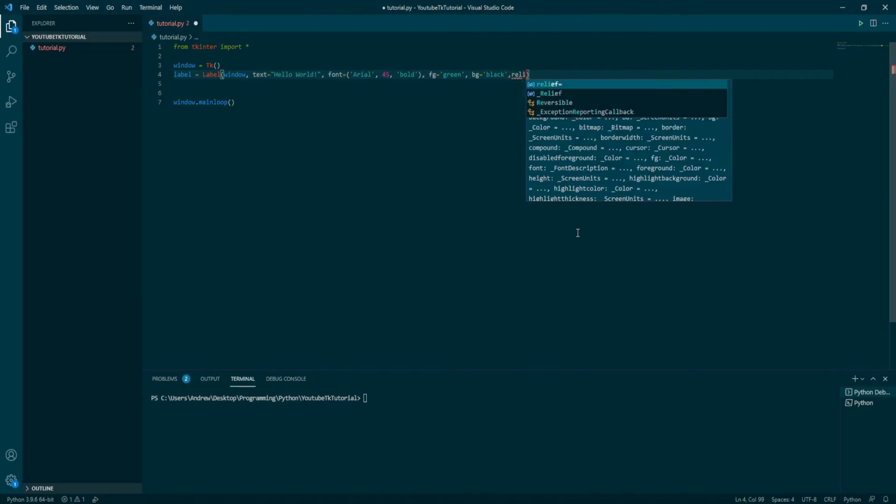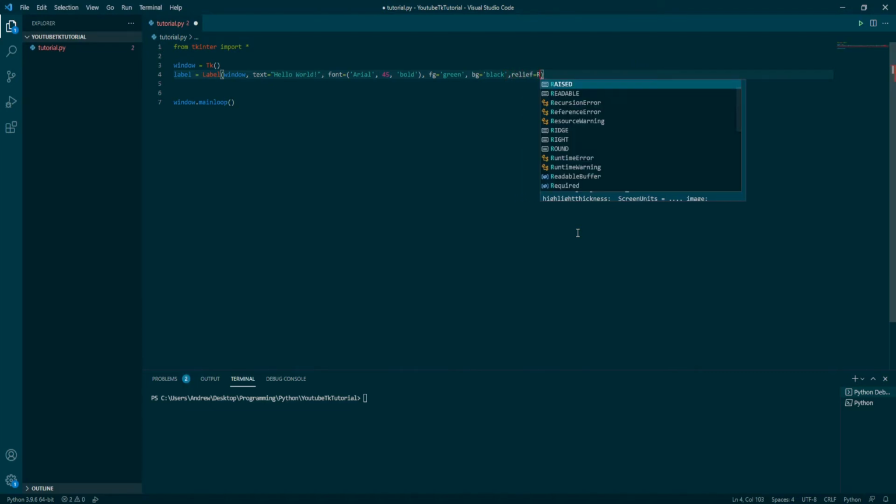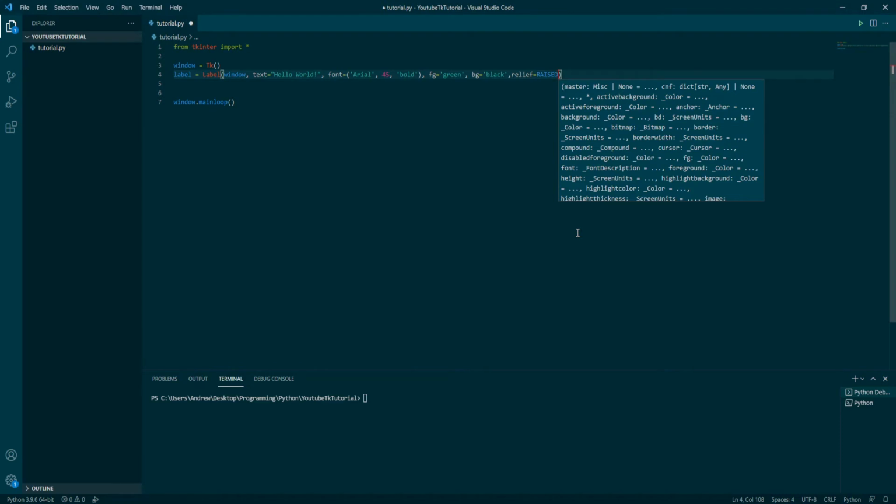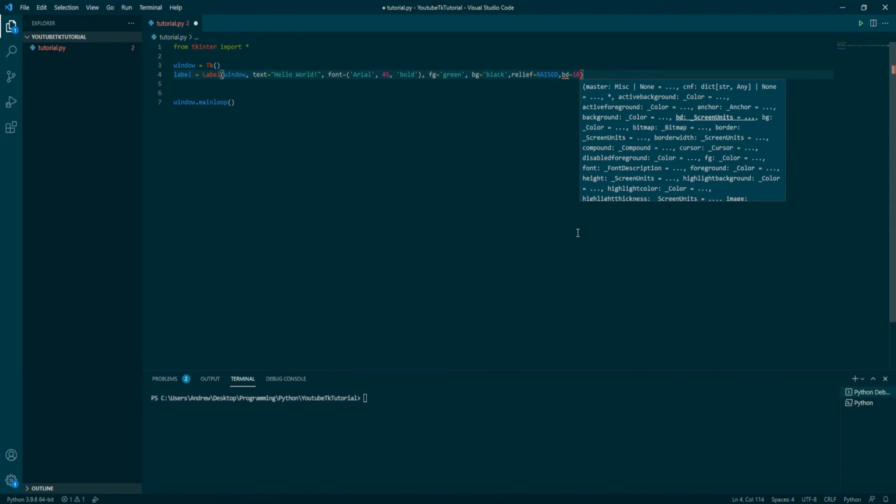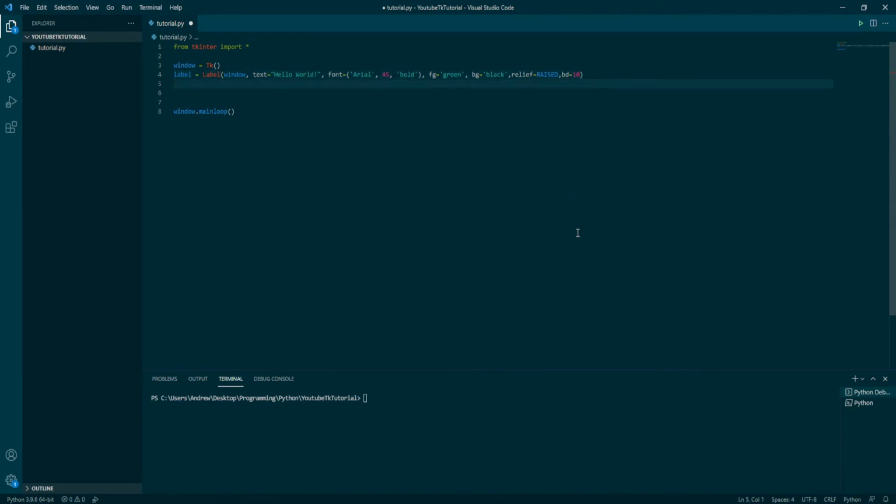Finally, we can give our text box a border, using relief equals and then the type of border. I've included a link in the description that will include all of the possible border types, but I'm using RAISED in all caps. Finally, we can assign the border's width using bd equals and then a number. I'm using 10. Now before we run it, we have to tell the program to display it on the window.